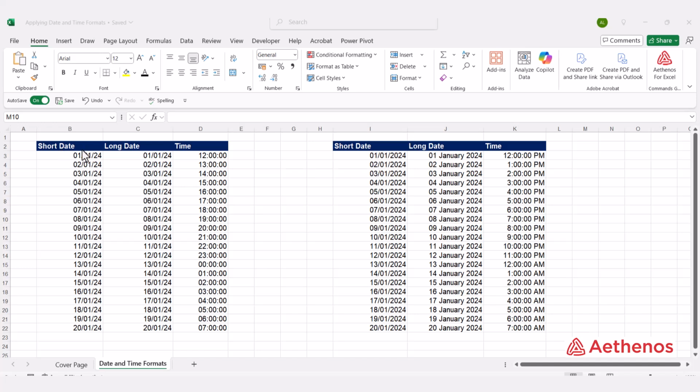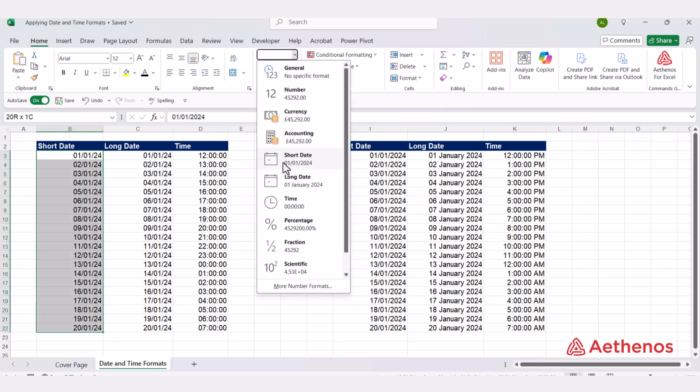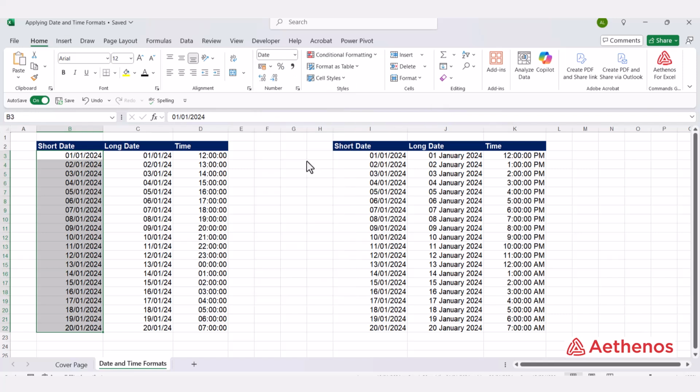So we'll see how we can change these dates into short date format. What you can do is we can just select this, Control-Shift down arrow, go to date format, and there we see short date format. So we can select that, and now we got the short date format applied.